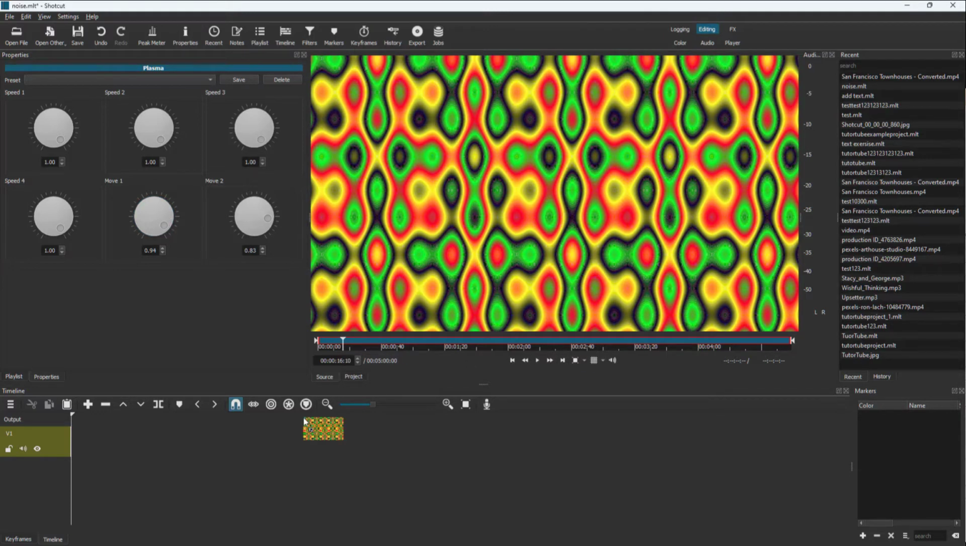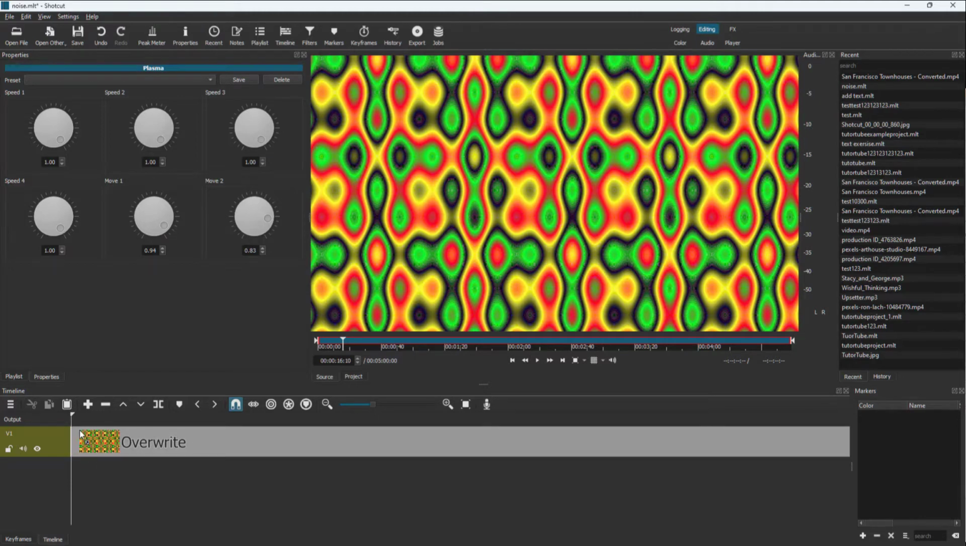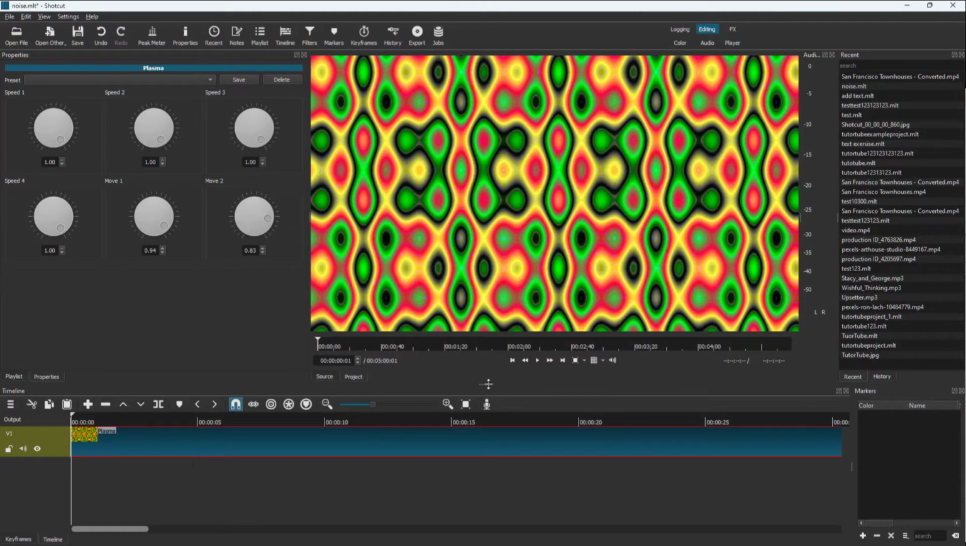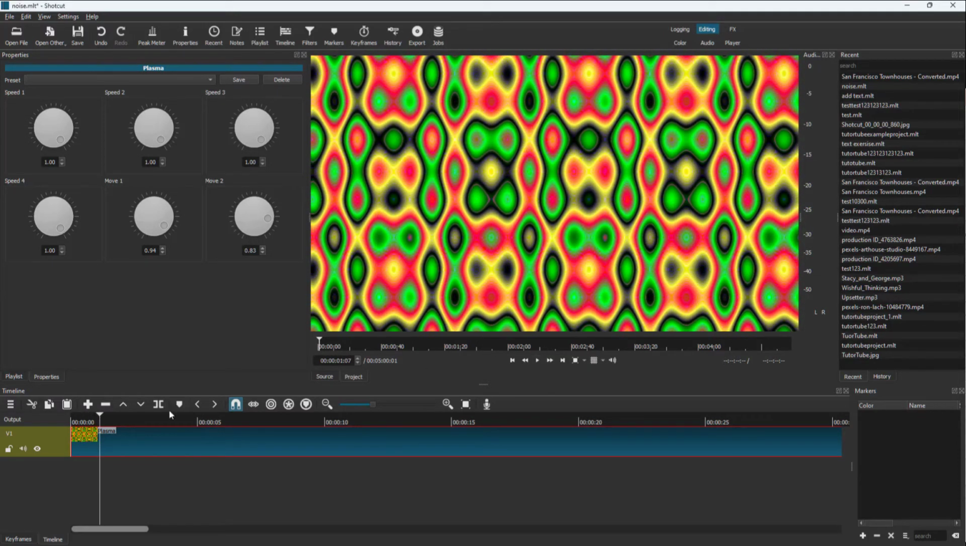Let me just pause this and bring this out onto the timeline right here, and you can see that the plasma is here. Now under Project right here, you can press play and you can see that this is how the plasma is. So you can see that there's a subtle movement right here just like this because of the values that we kept.